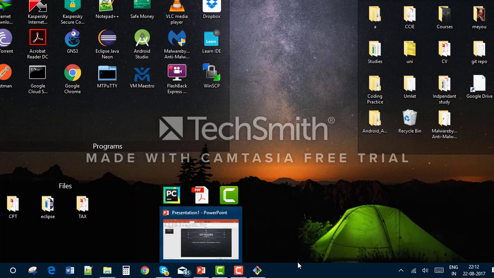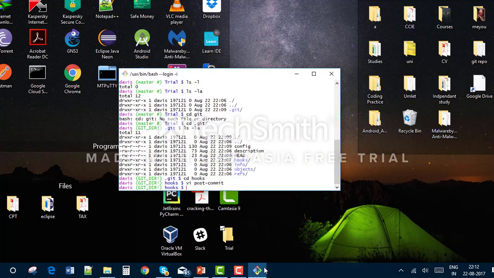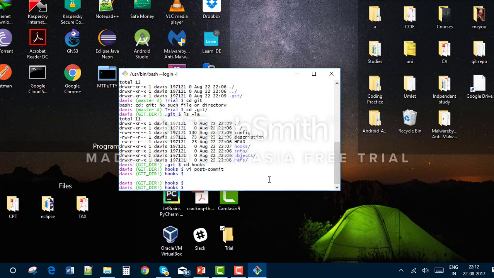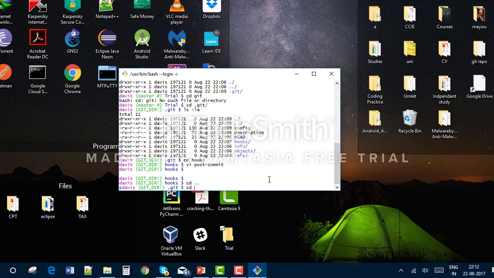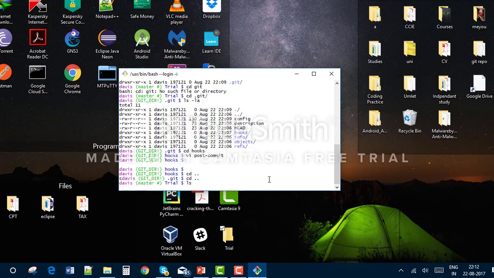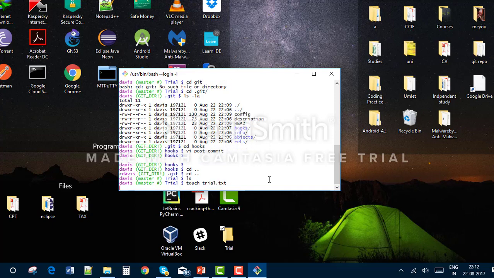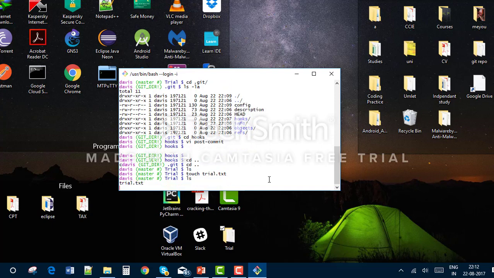Now let me make changes into this repo. I'll create an empty file called trial.txt, and if I do ls, I should see that file, and I'm going to commit it with a message. Before I commit, I need to add that file. So let me add that file.